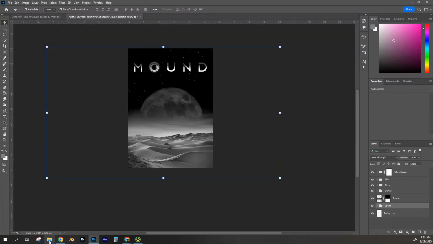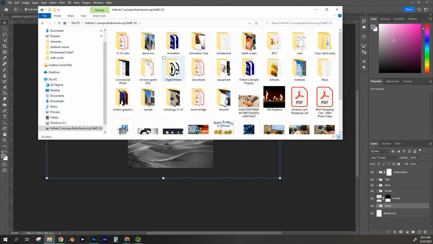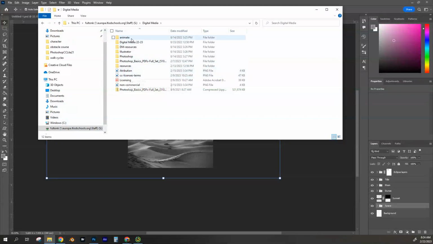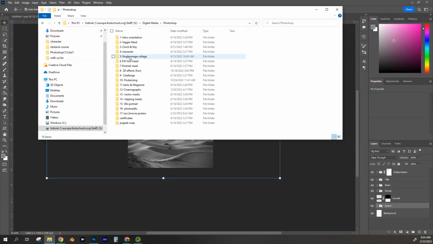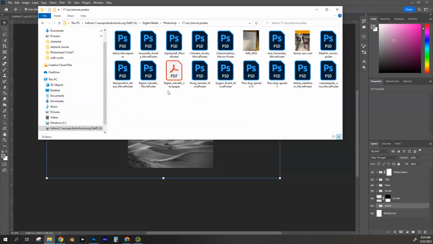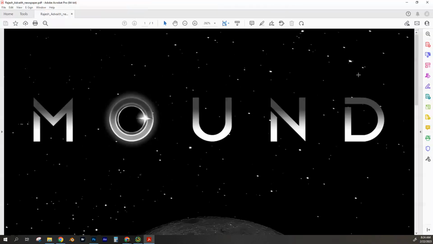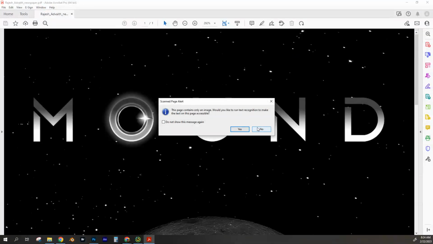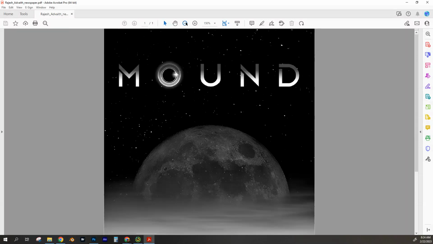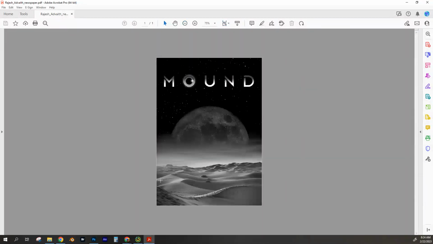One last thing I'll do is check my folder to make sure that I have it all in place. I know it's in my Photoshop movie posters folder, and here's my Rajesh Advaith newspaper. I'm going to open it up to test it, make sure it opens correctly and the formatting is all correct. I'm just going to zoom out and check it all out. There we go. That is everything, and that's the file that I want to turn in for this particular assignment. Pretty quick and easy.